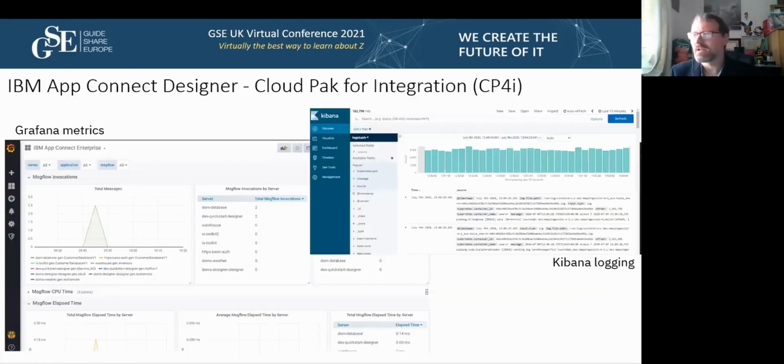Okay. So another thing that you get with these flows running, so you're running all of these flows with all of your connectors, all within the designer authoring. One of the things that you can see are Grafana metrics and Kibana logging. So this is something that comes built into the Red Hat framework.